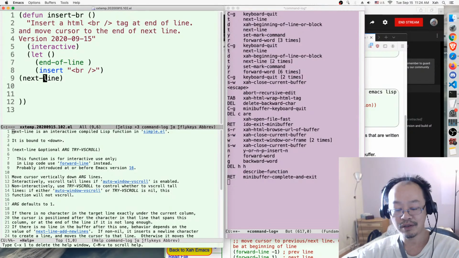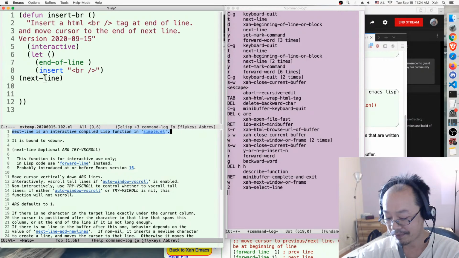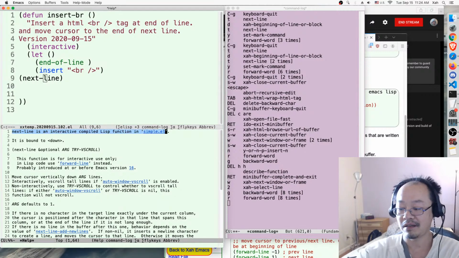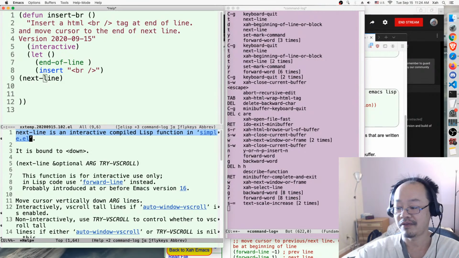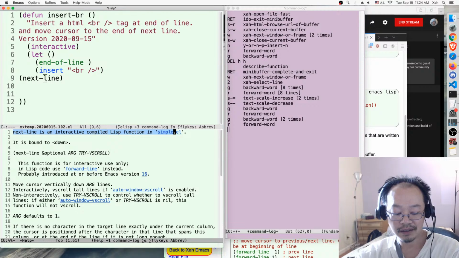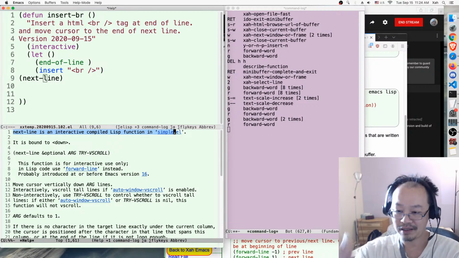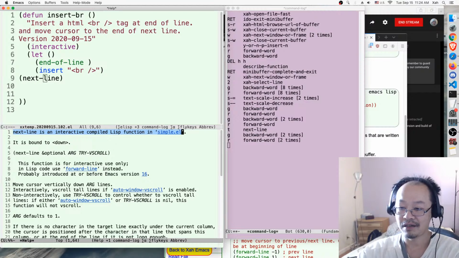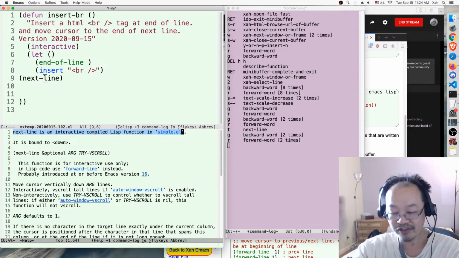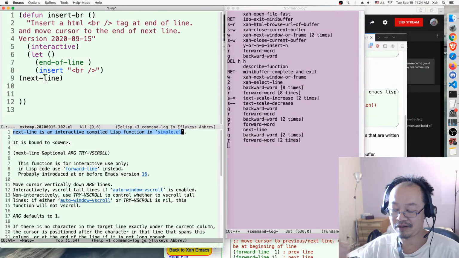You know, when you code Emacs Lisp, usually one thing I pay attention to is whether the command is written in C or in Emacs Lisp. In this case, the next line command is written in Emacs Lisp. You can see, it's defined in this simple.el package. So usually I prefer functions that are written in C. If it's written in C, you'll see it here, because when it's written in C, then that command is more fundamental, it's more core, it's more essential, and that also means that command is faster.